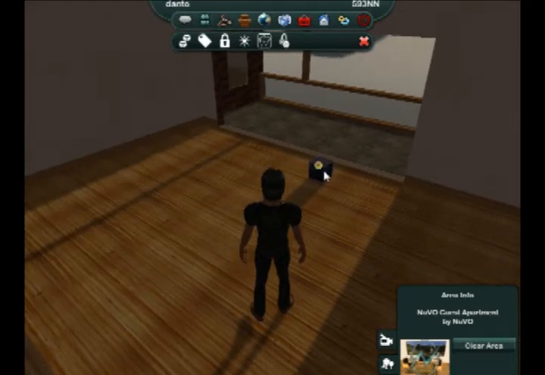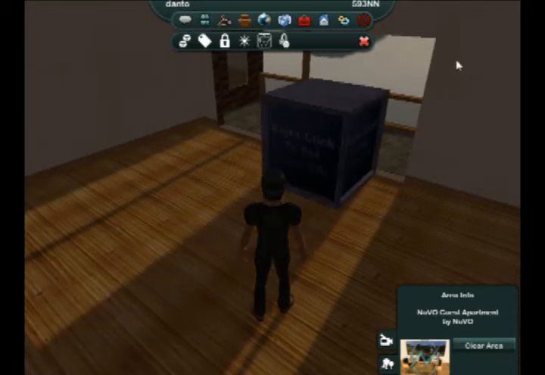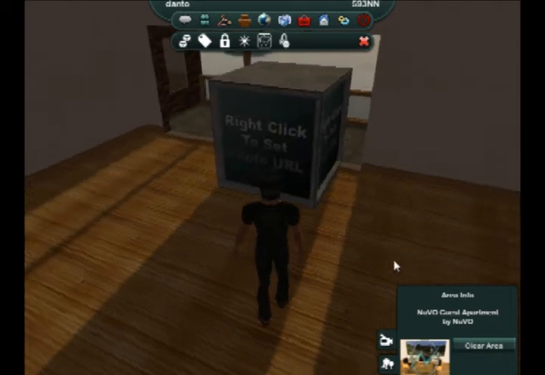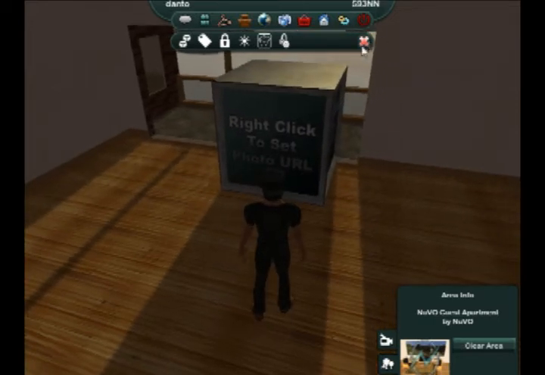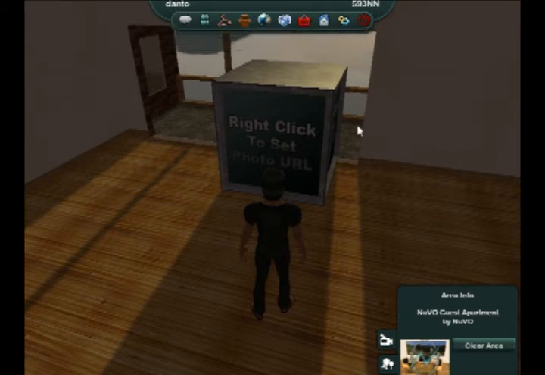Alright, so we can see it's kind of tiny. Let's go ahead and scale it up. So we can see where our photo material is applied. It now says right click to set photo URL. So I'm going to close Decorate mode. It can be done in either Decorate mode or outside of Decorate mode.